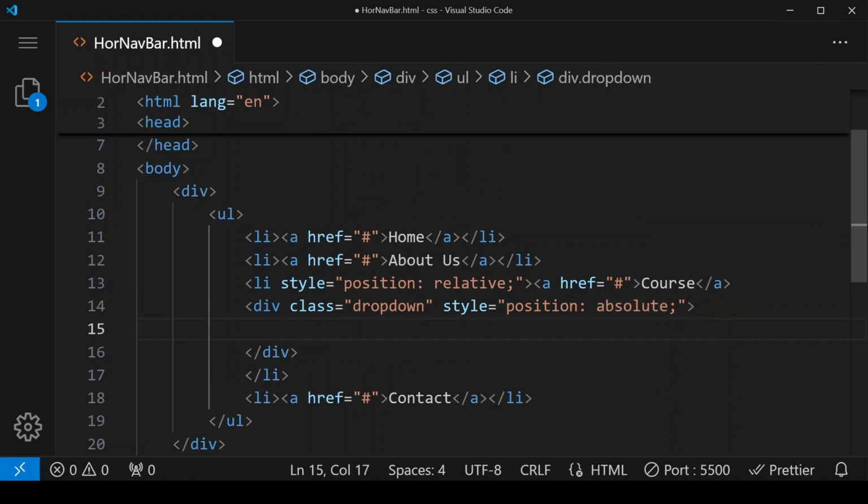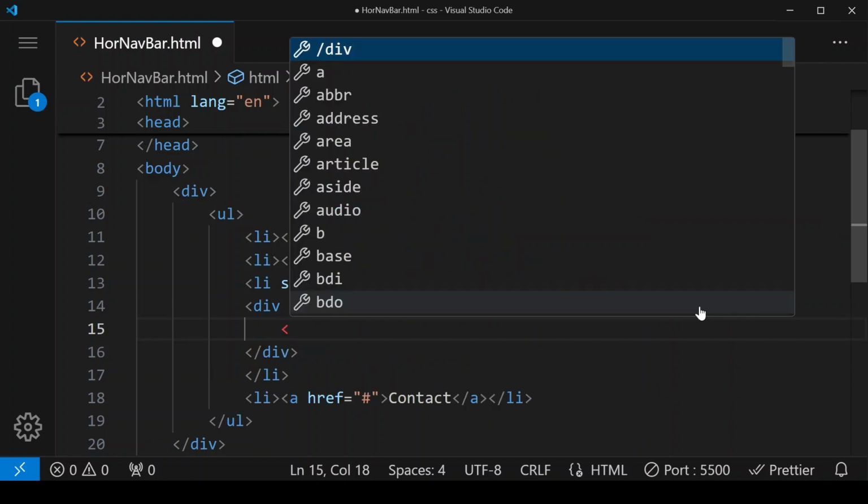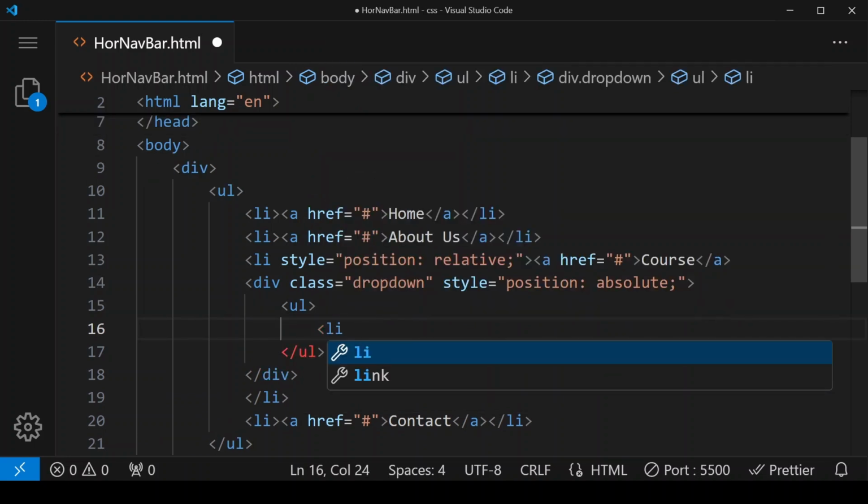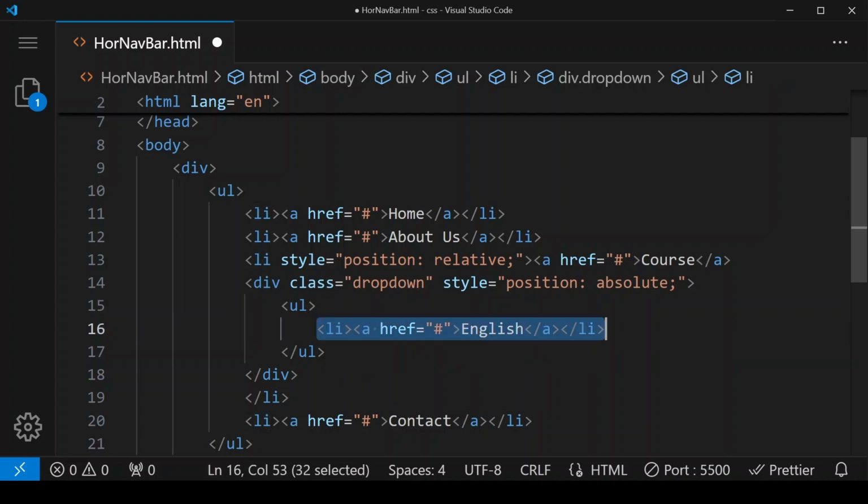And within this div, again we have to give a UL, and within this UL we have to give the list. So a href equals to, within double quotes, we are not giving any link here, we are making it a dummy link. English. Same way we are going to design 6-7 links.